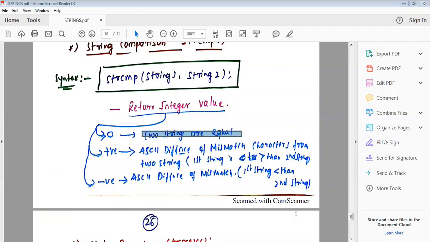It will return a positive value when the first string is greater than the second string. It will return a negative value when the first string is less than the second string. So this is the string comparison.